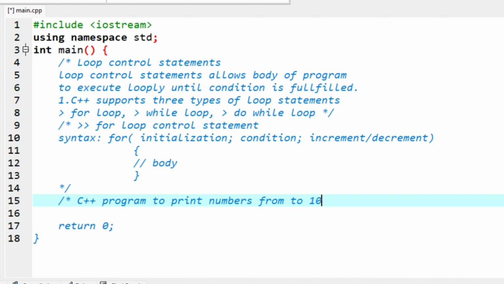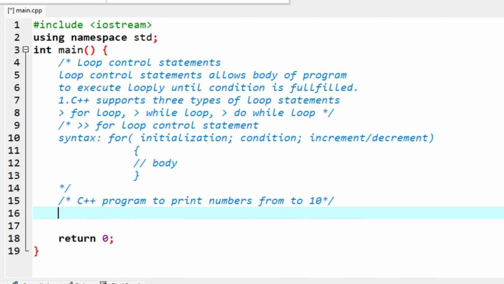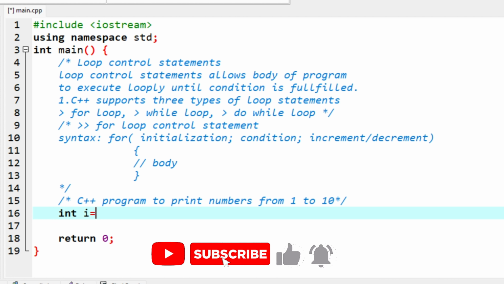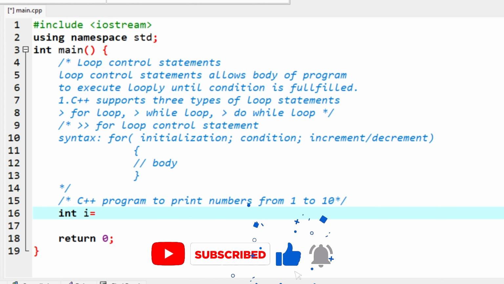Now let us start as usual with the variable declaration. First of all, we are going to deal with countable numbers by using a for loop. We are going to count numbers from 1 to 10. Now let us make the declaration. You can write int I, let us call it I. We can start with 1, you see.